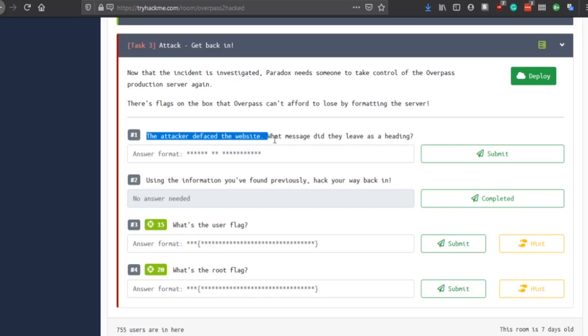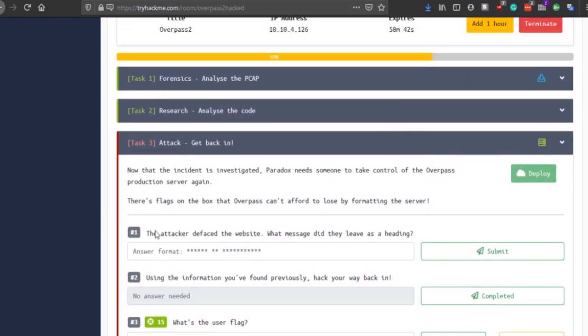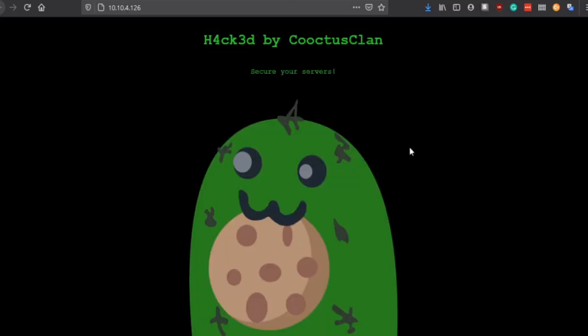The attacker defaced the website. What message did they leave as a heading? Just visit the site by typing the IP address in the URL bar of a browser.